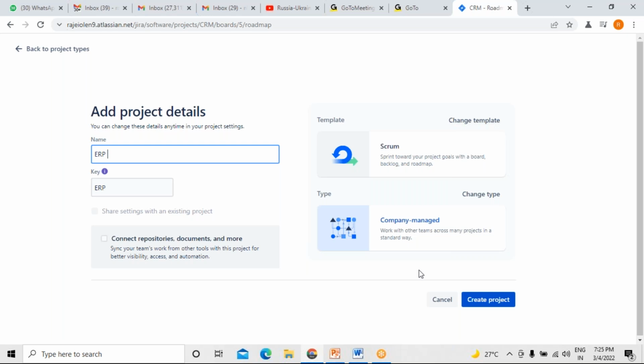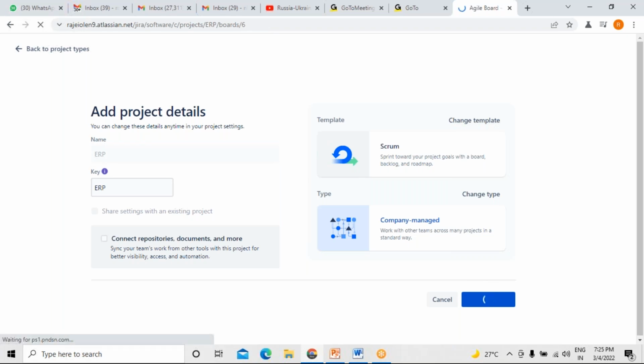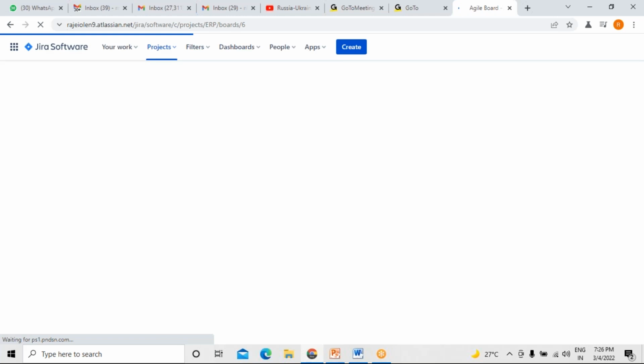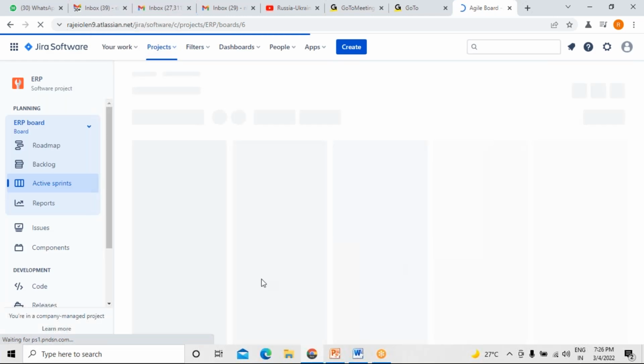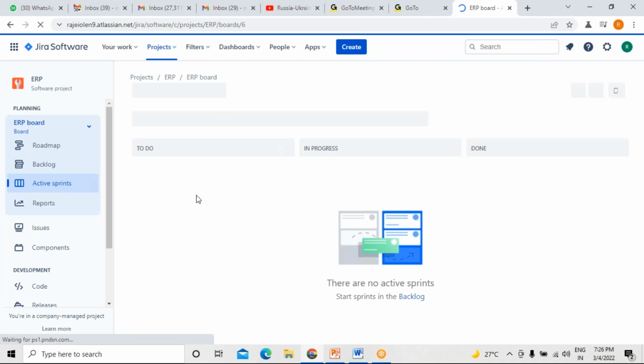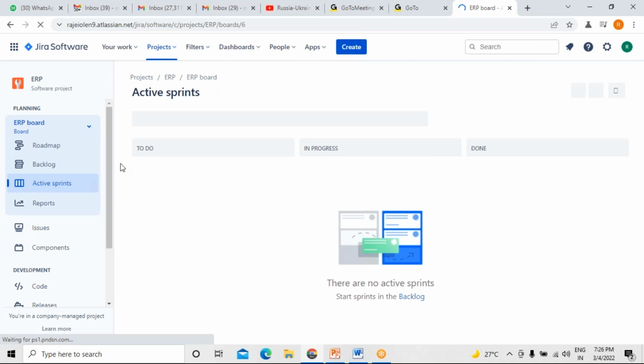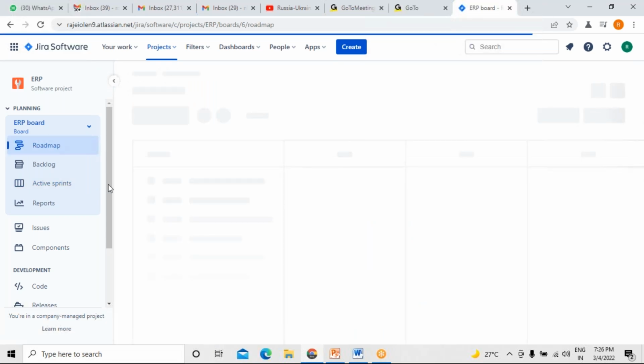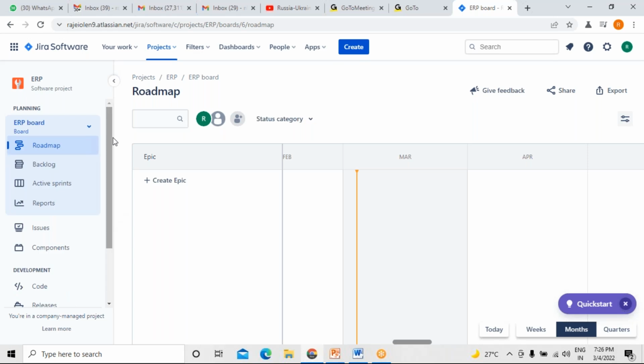Okay, ERP. Now it's a company managed project, Scrum related. Create project. So the Jira admin role is more involved in this. You need the Jira administrator role, because they are the ones who have to create these configurations. This is an ERP board we are creating. It looks the same as the way we do things in team managed projects. You don't see any difference in that.